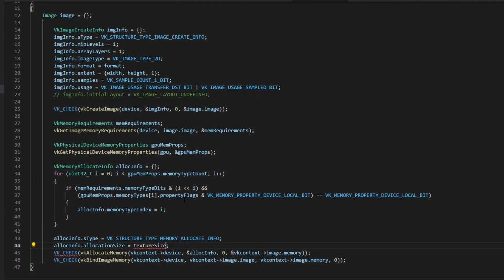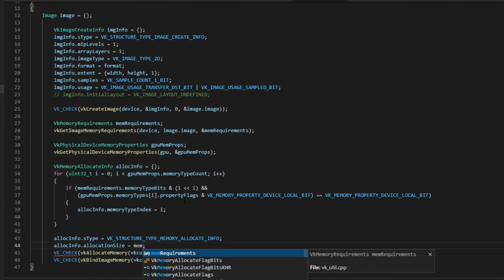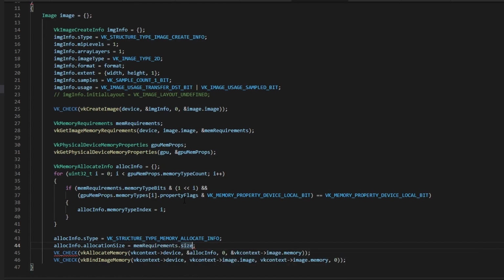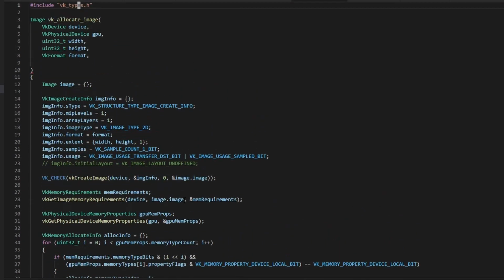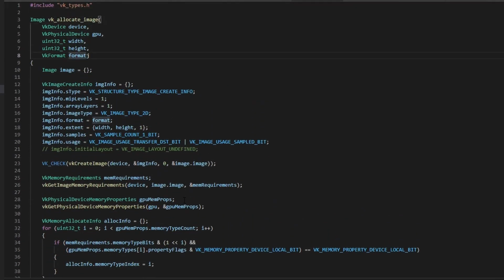Okay, next thing, the texture size is actually something that we don't have to supply to this function when we allocate texture, because in the memory requirements, we have a size field and can use this. Replace every VK context device with device, and every VK context image.memory with image.memory, and VK context image.image with image, and image VK context memory image.memory with image memory. In the end, we return the image, and that should be it. Quickly check if I forgot something, make the parameters have proper format, and then it looks good.